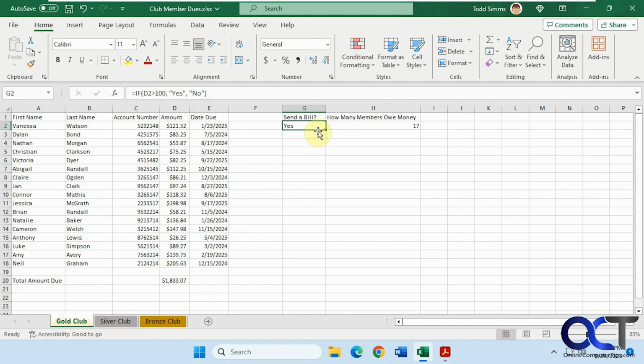So what you could do for formulas, if you highlight the formula cell here, see this little green box in the corner, you can make a plus right here. Then you drag to copy that formula into the next cell. And you'll see it changes the value in the formula bar as well. So now this is D3. And since this is less than 100, it gives us the value of no. So if we want to go all the way down, and now we have our answers if we need to send them a bill or not.